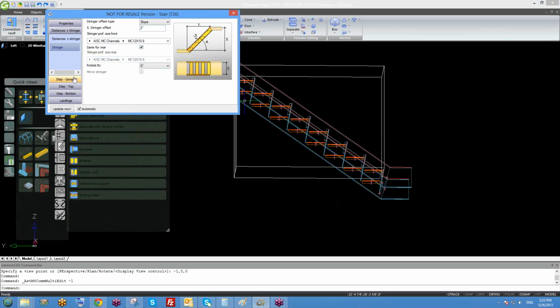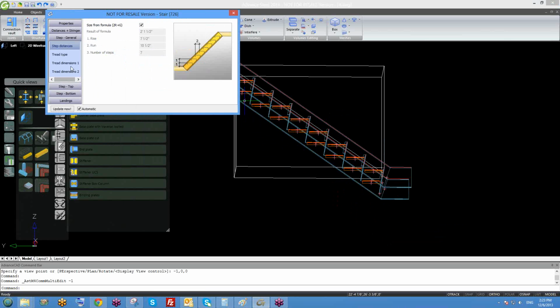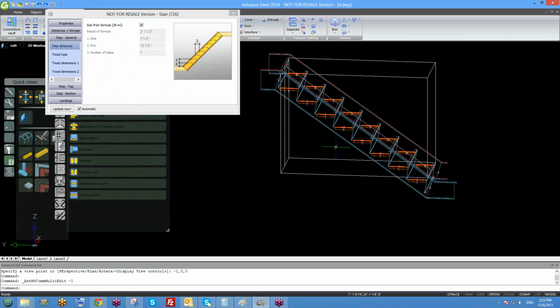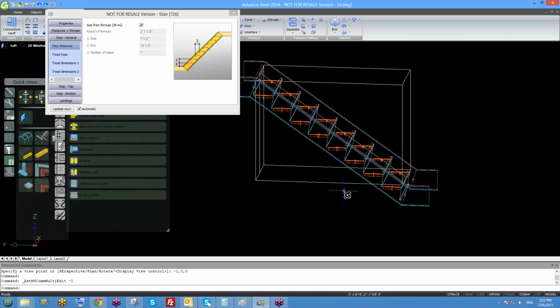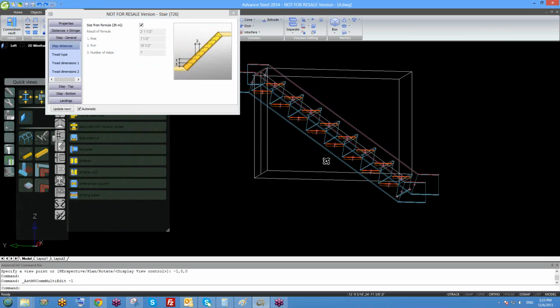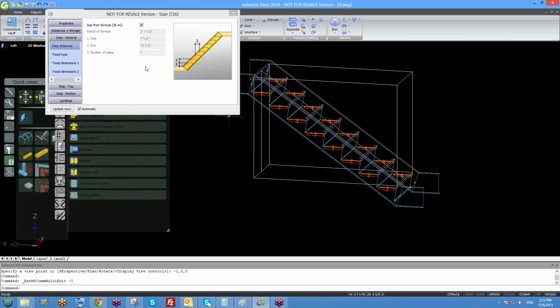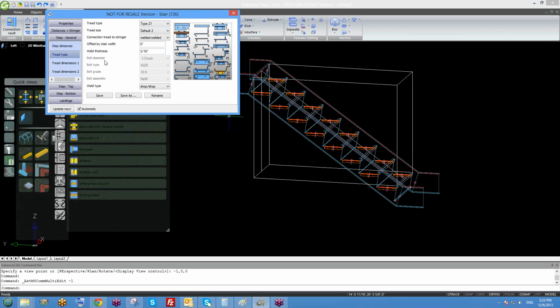All right. So I'm going to go to Step General, Stair Step. I have this icon checked, so it's going to calculate the number of steps, risers. So if I uncheck that, I can specify that manually. Thread type.